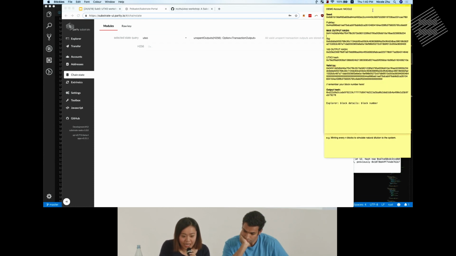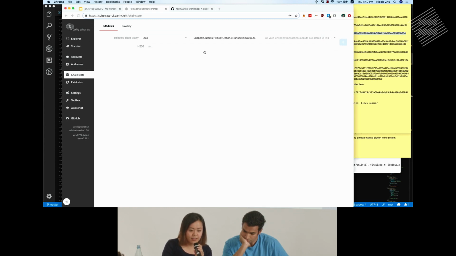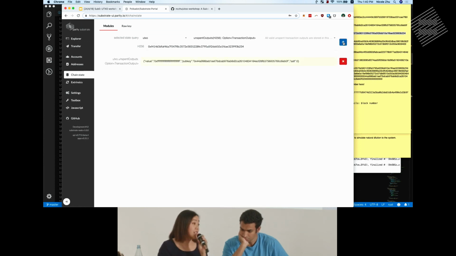So we've pre-calculated the hash for where we've stored this transaction output that was generated on Genesis. And here we're able to verify that, yes, we do have one UTXO of max value that's assigned to this pub key, and that just happens to be my pub key.